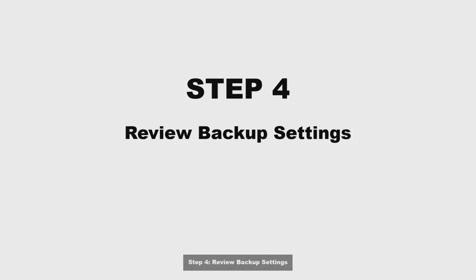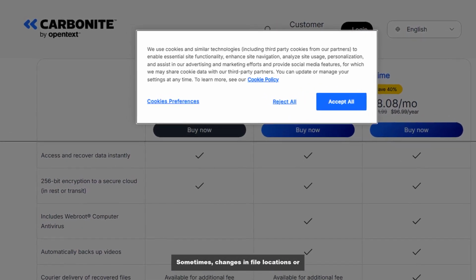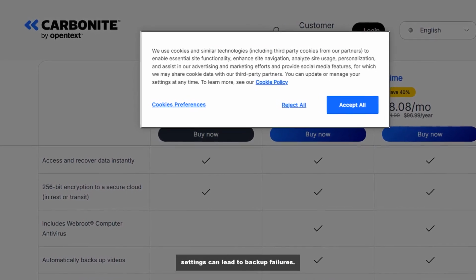Step 4. Review backup settings. Open the Carbonite settings and verify that the files you want to backup are selected. Sometimes changes in file locations or settings can lead to backup failures.